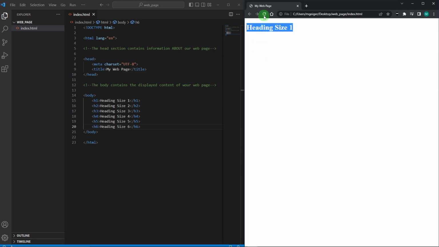Go to my web browser and refresh. And there you can see my different heading sizes. I have an H1, an H2, an H3, an H4, H5, and an H6. And that's what we do with headings. They're not usually quite that generic, but this does a good example of showing you the sizes that we have available to us.